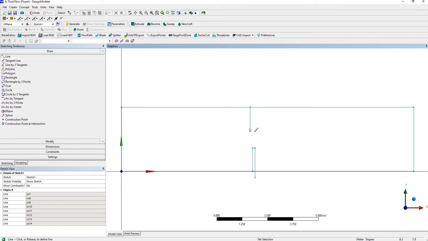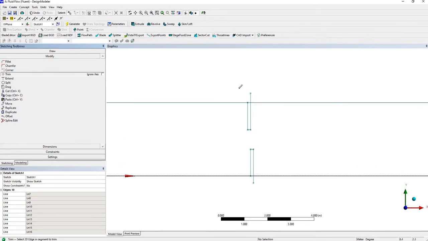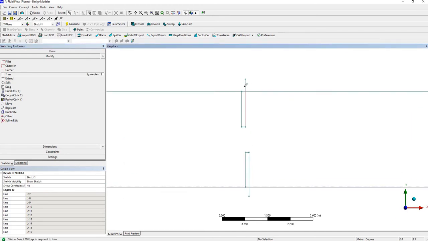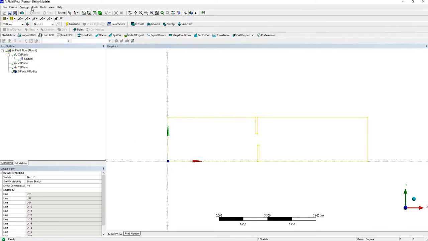But in your problem, you can definitely follow whatever type of one-way simulation you want to do. Let's see if it works. Trim, where's trim? There you go. So I'm gonna trim this one, trim that one. Okay, so this would be my fluid surface. I'm gonna create a surface from this one.